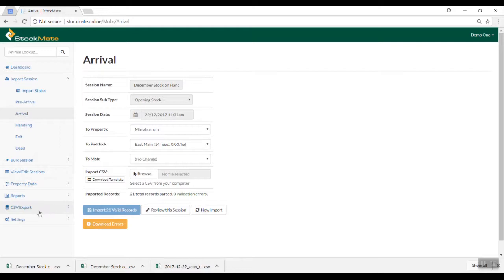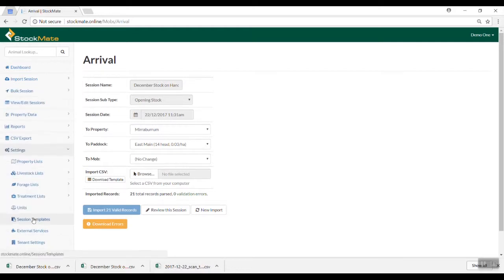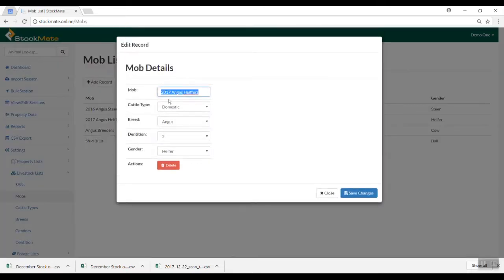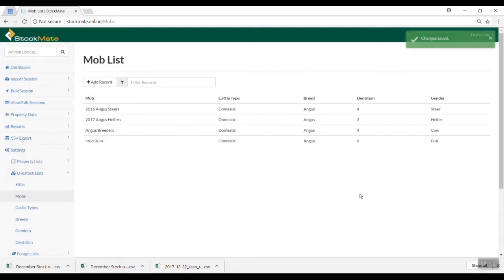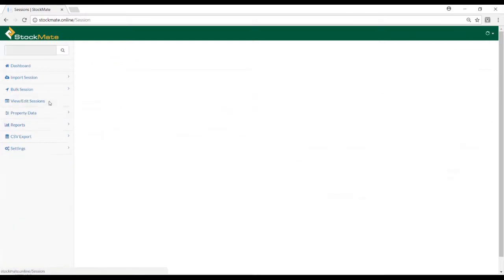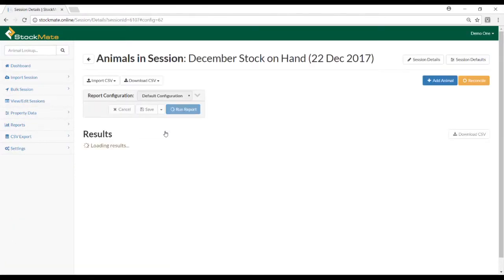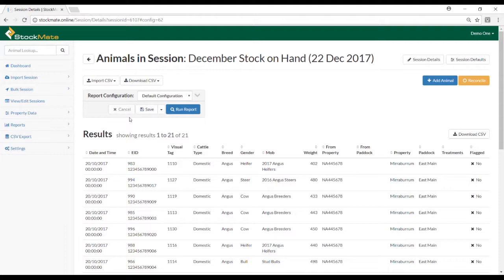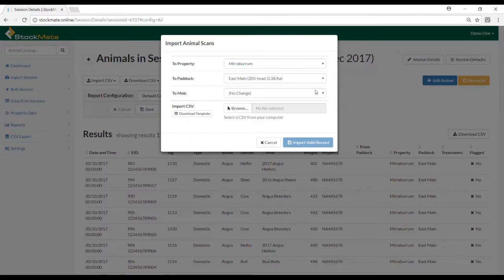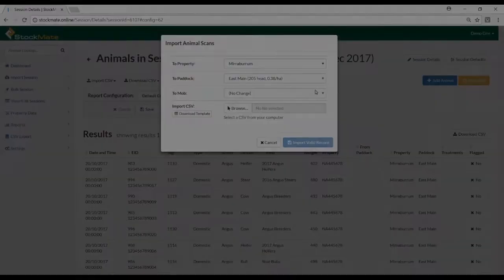To look at the mob names I've set up in StockMate, I'll navigate to Settings, Livestock Lists and Mobs. Here I can see that the mob name has been typed incorrectly, so I can edit the mob name to match what is in the spreadsheet. To update this data, I can go to View Edit Sessions and open the session I just created. Here we can re-upload the spreadsheet into the session. We'll look at the View Edit Sessions function in more detail later in the tutorial.